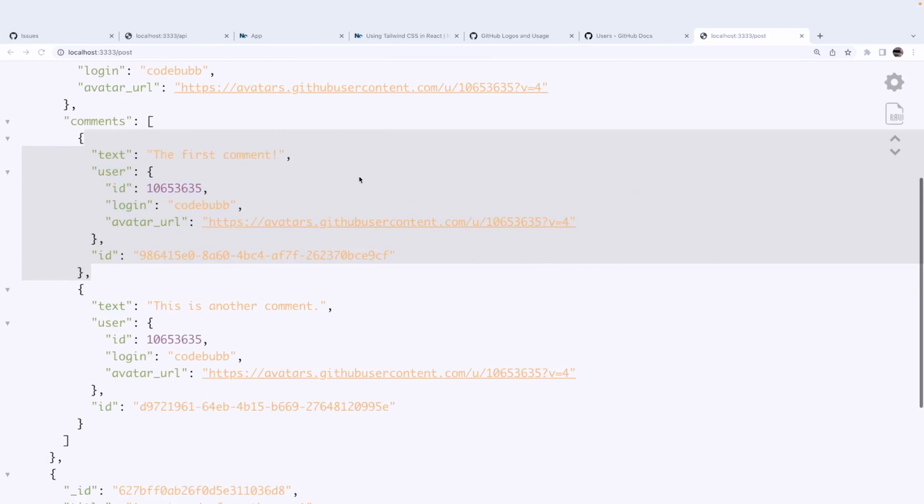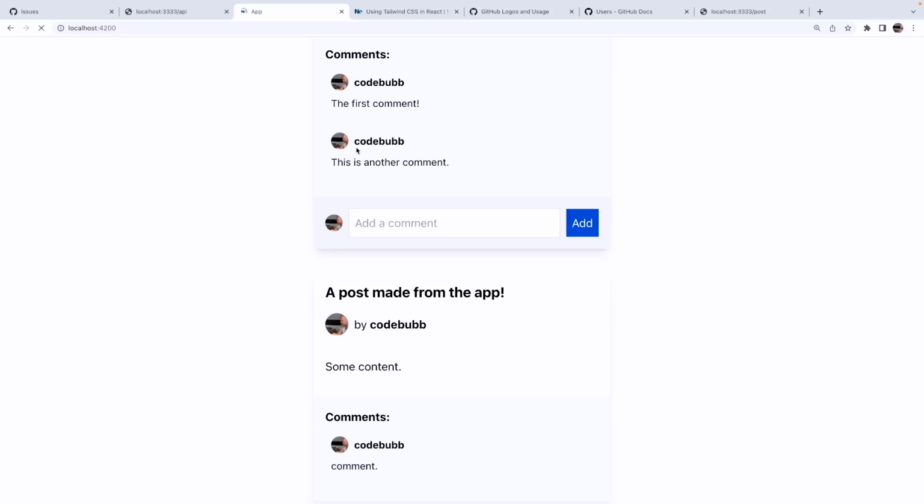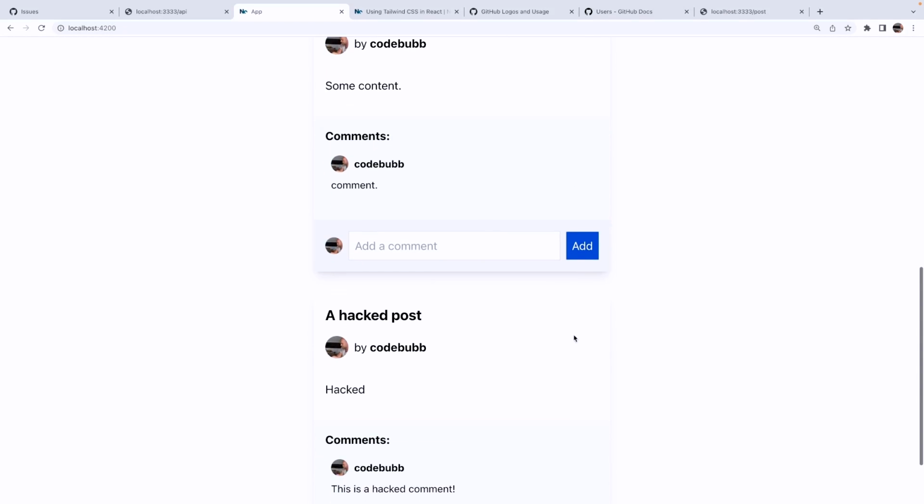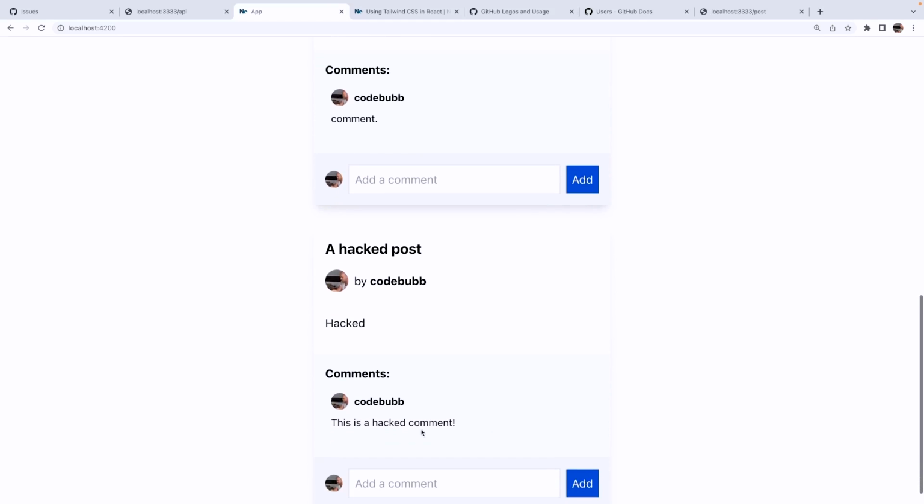And if we go back to the app just to display that, rather than looking at the API data itself, you can see we've got here a hacked post, hacked, and this is a hacked comment. So I didn't actually make that comment through the app. So I'm kind of getting around the front end app itself just by inserting stuff dynamically into the database. And of course, you could put your own comments in from other users in this way as well.